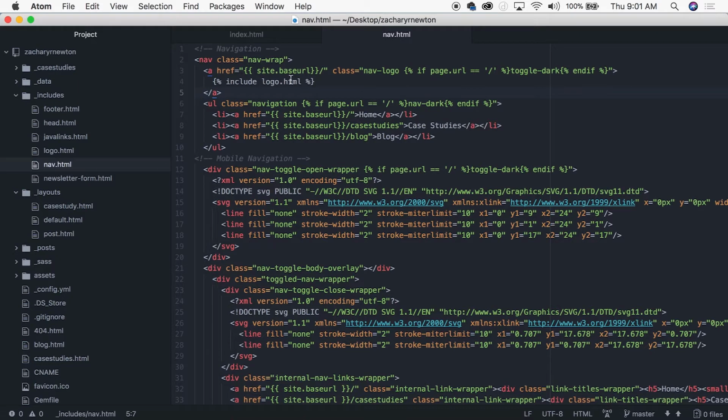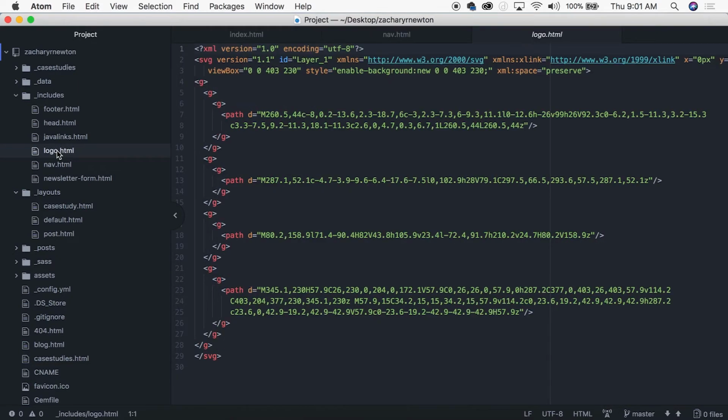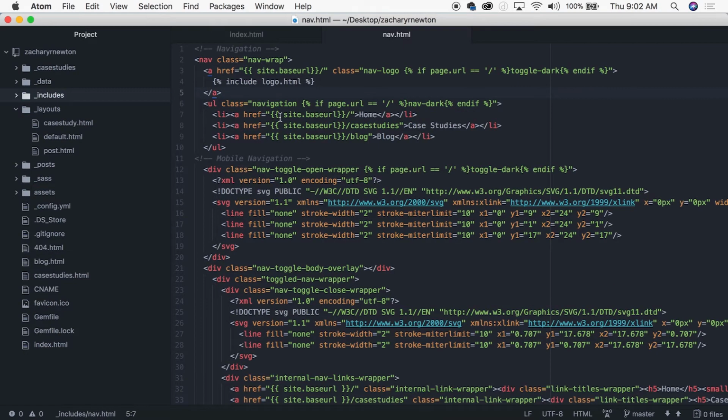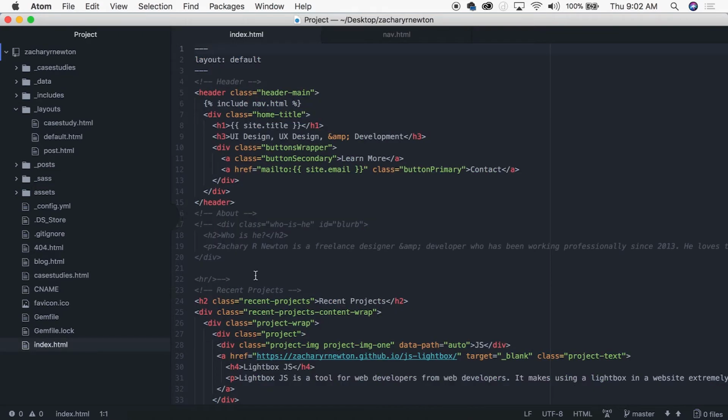So you'll see right here in my navigation.html that I am including this logo.html. And if I open that logo.html, you'll see a simple SVG, and this is the SVG for the logo, named appropriately. And to show you where I'm including this nav.html, if I go to my index page, you'll see right here in the header I am including my nav.html.